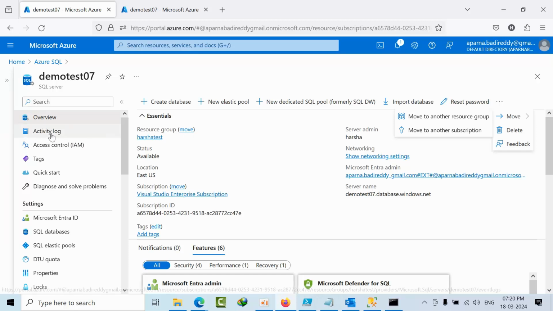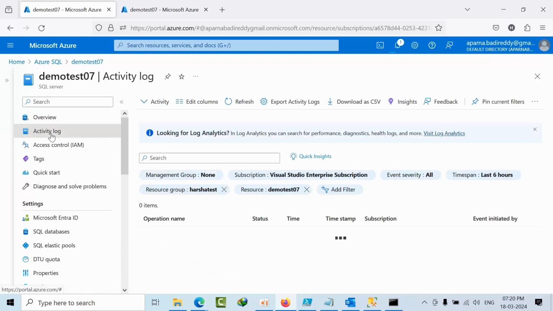Okay, now coming to the activity log. For an on-prem SQL server, what is going on, what the backups are and everything, will be recorded, right? So here we have a similar option called the activity log. Whatever you do on the portal will be recorded in the activity log.